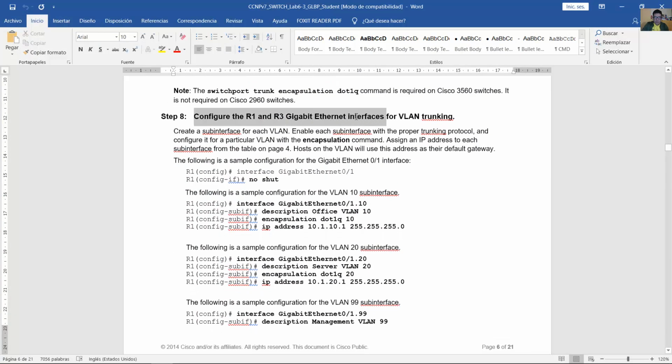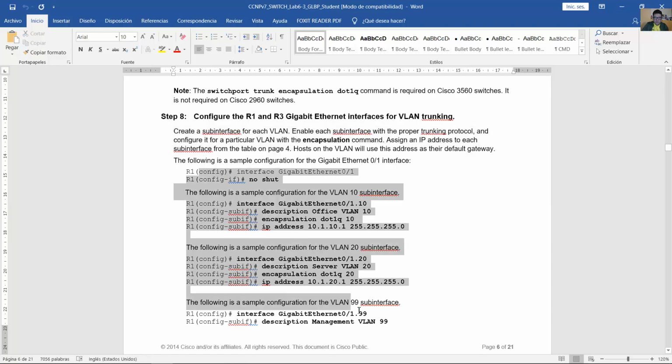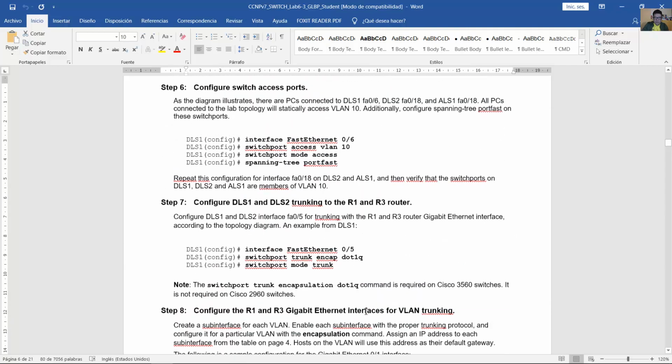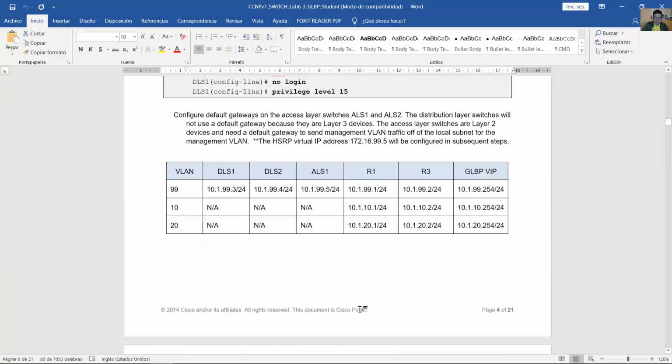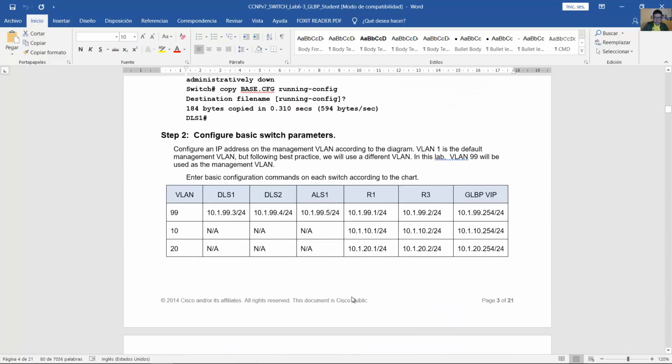Configure R1 and R3 gigabit Ethernet interfaces for VLAN trunking. Create a subinterface for each VLAN. Enable each subinterface with the proper trunking protocol, and then configure it for a particular VLAN with the encapsulation command. Assign an IP address to each subinterface from the table on page 4. Page 4, this is the example. 3 VLANs, 3 subinterfaces according to this table.